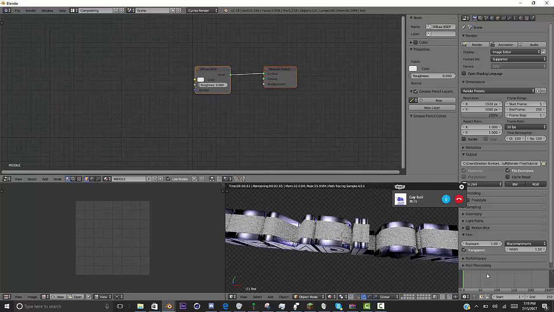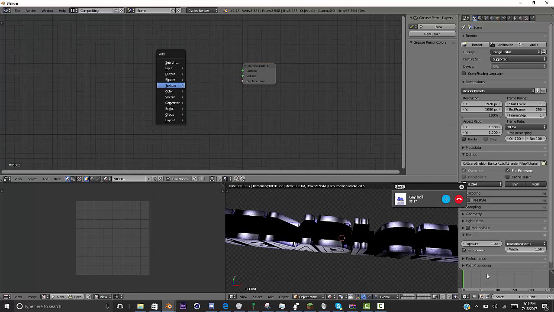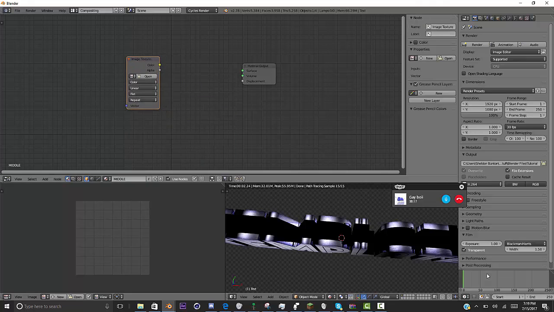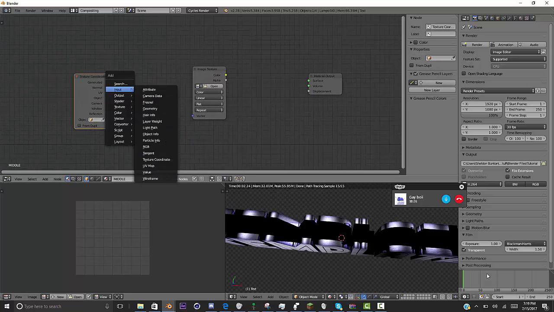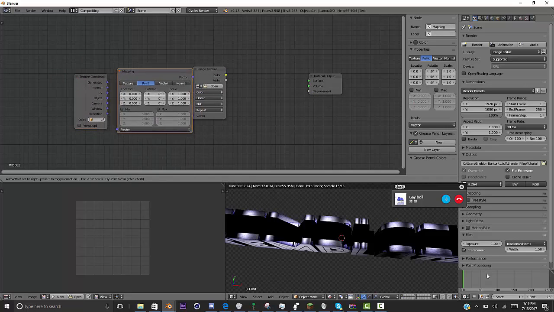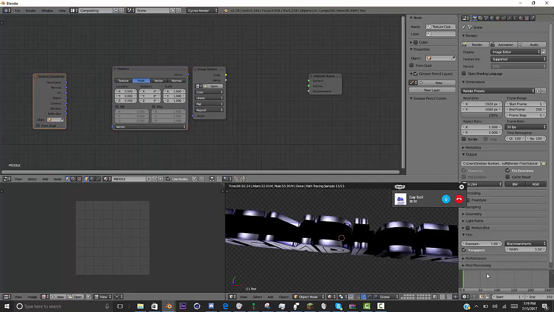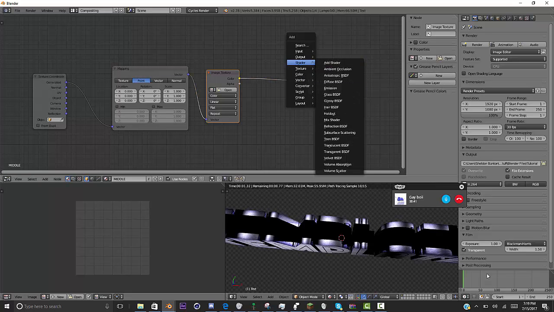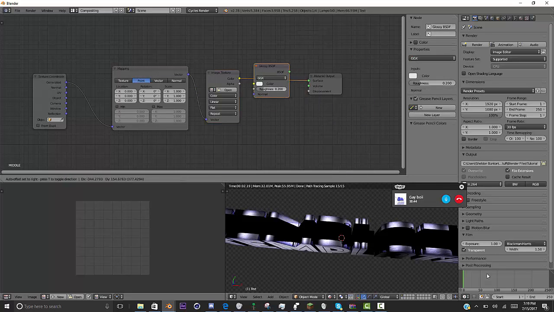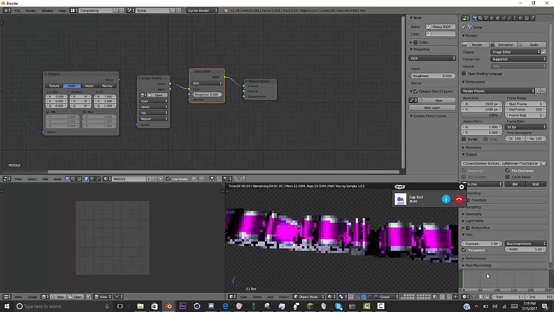On the middle one, delete the diffuse, go to texture, image, what I just taught you a little bit ago. Then you want to go to vector, mapping. Then you want to do a generated. And then plug the vector into the image texture, and then the color to the surface. Then you want to add a glossy, the same thing that I just taught you guys.